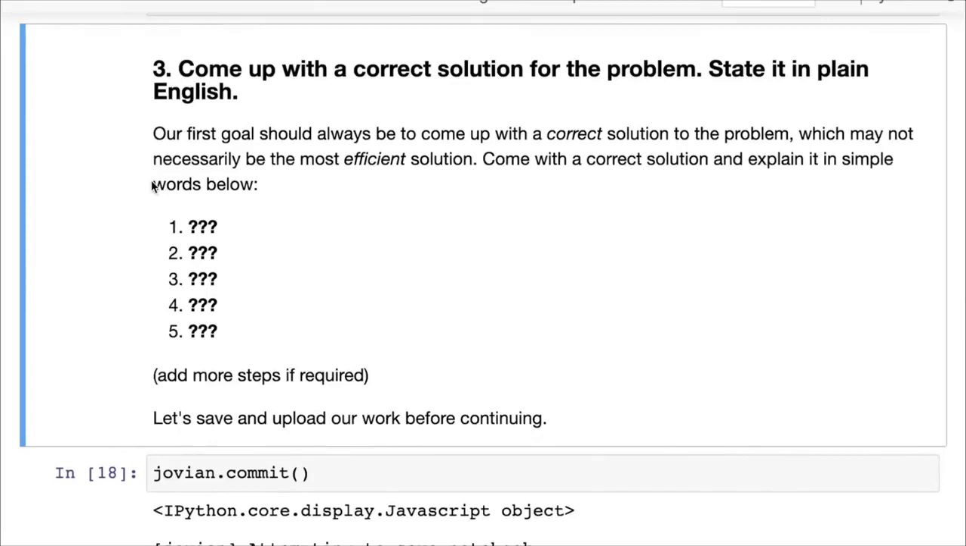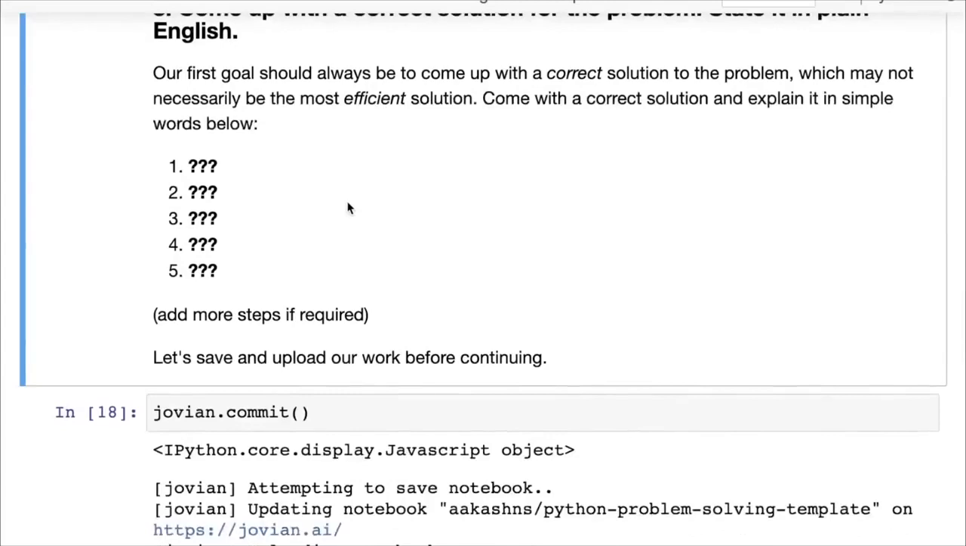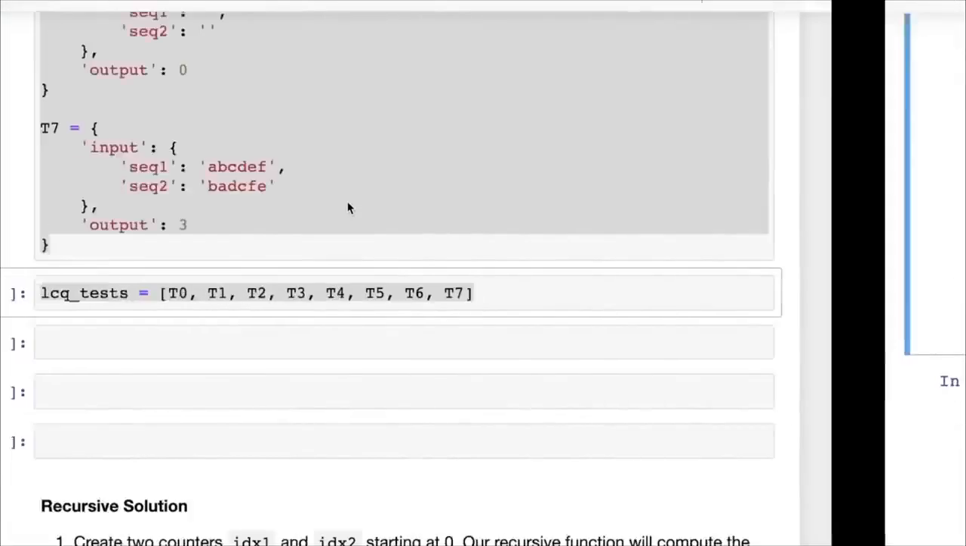Now the next step is to come up with a correct solution for the problem. Now we've seen the problem, we have identified some scenarios. Now we need to come up with a simple correct solution and state it in plain English. It doesn't have to be efficient. It just has to be correct. So here's one idea.